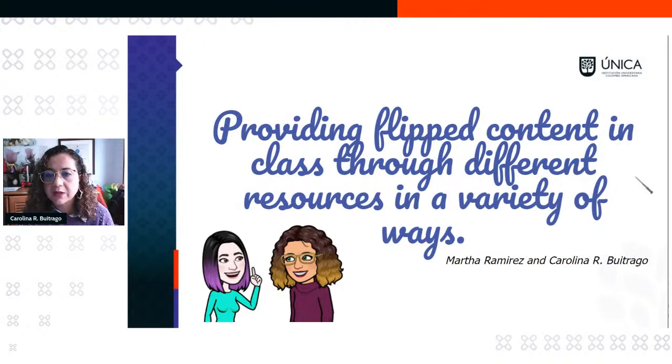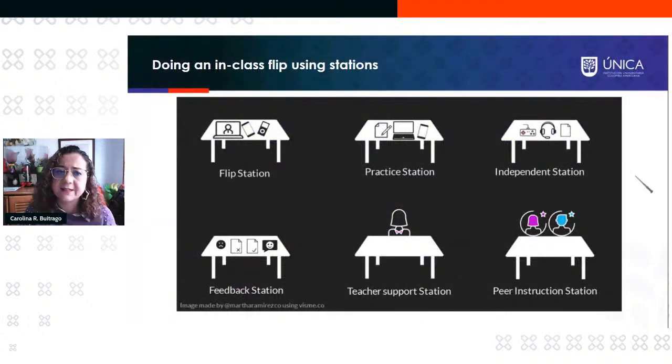Okay, so we are going to move on to the different types of in-class flip. We propose 2 types. One is with stations and the other is without stations. Whenever we have stations, we work on these types of stations here. So we can have a flip station, a practice station, an independent station, a feedback station, a teacher support station, and a peer instruction station. I want you to understand that stations can be physical, like a table and 3 chairs or something like that, or virtual, like a breakout room, for example.